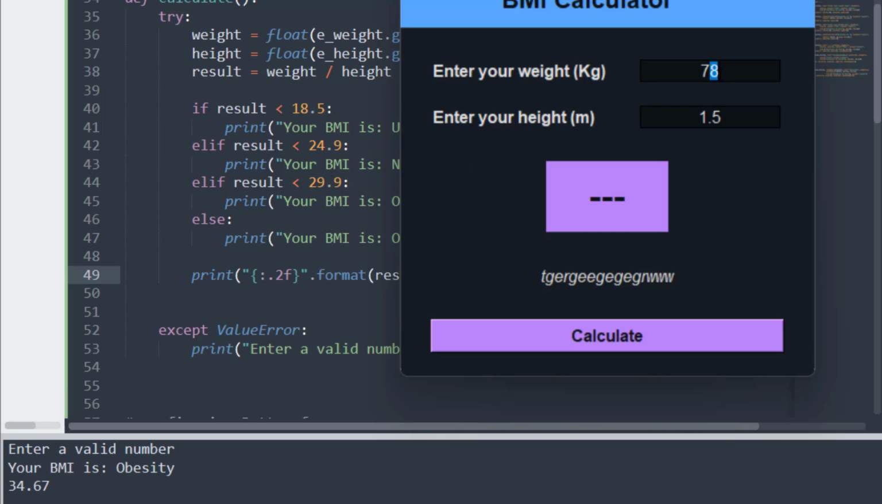So instead of this, let's say 70. Calculate. Your BMI is obesity 31. And okay, if this guy was 7, if I click, your BMI is normal 24. Okay, so it's working. So now instead of showing here, let's show those things here.